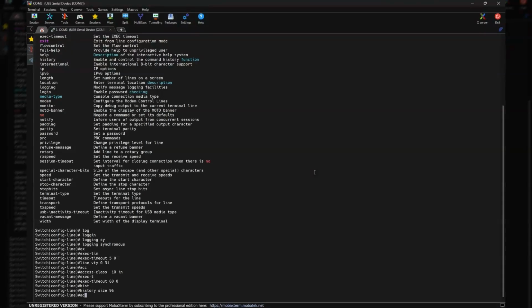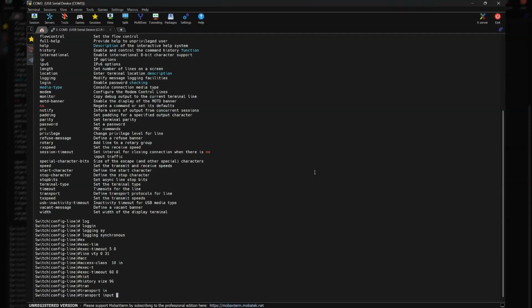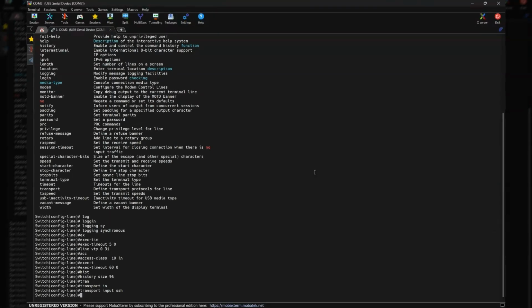And then you can also, as I mentioned, the VTY lines are virtual lines that allow either SSH or Telnet. Now we can actually specify which one we want to allow because as you know, SSH is going to be more secure than Telnet. So maybe you don't want to allow Telnet. So we can do transport input SSH, and that will only allow that specific connection type to remote into that switch.